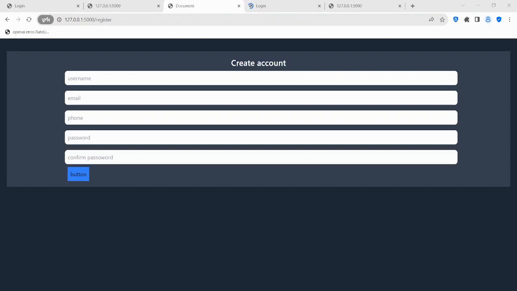Now we are going to create an account. Username, we're going to say test. We're going to give this email, phone, and password 1234 1234. Once the registration is a success, it will redirect us to the login page.